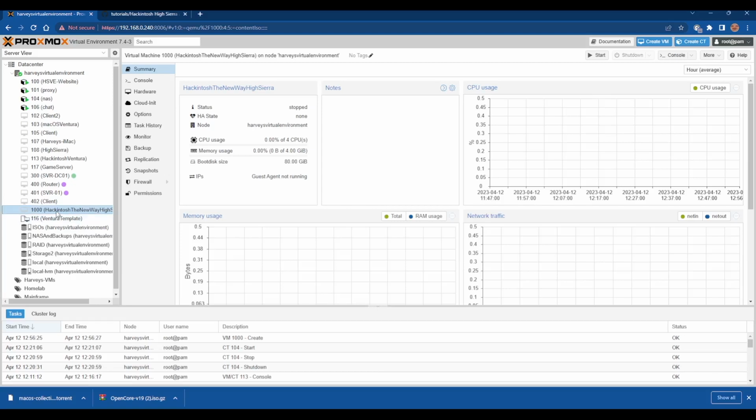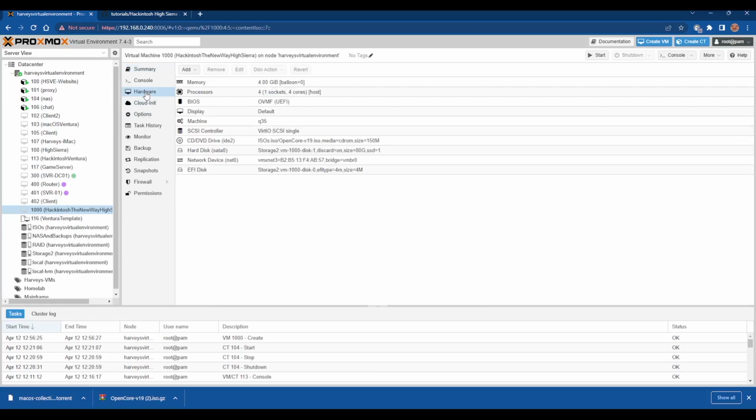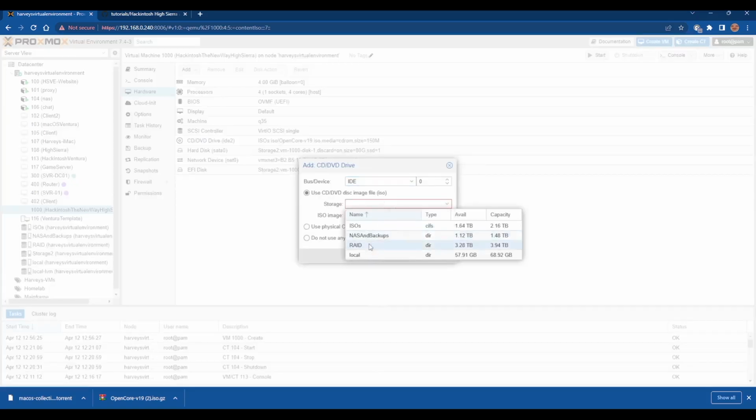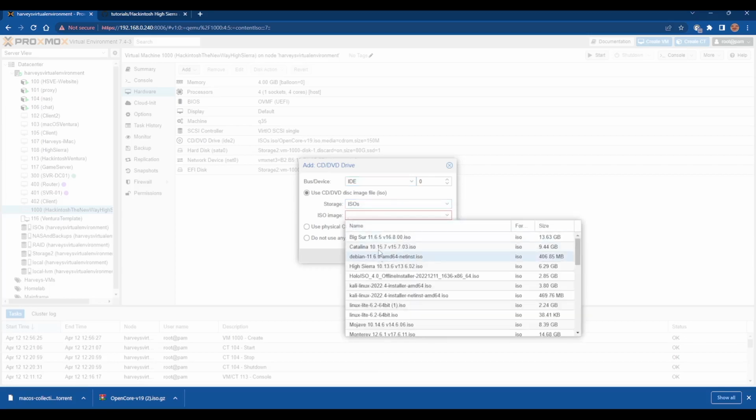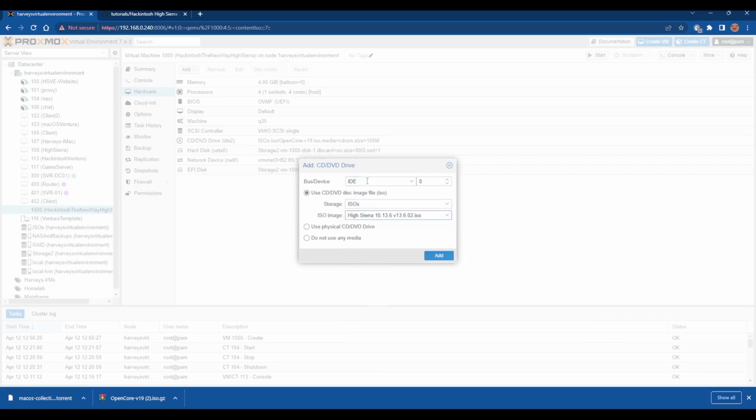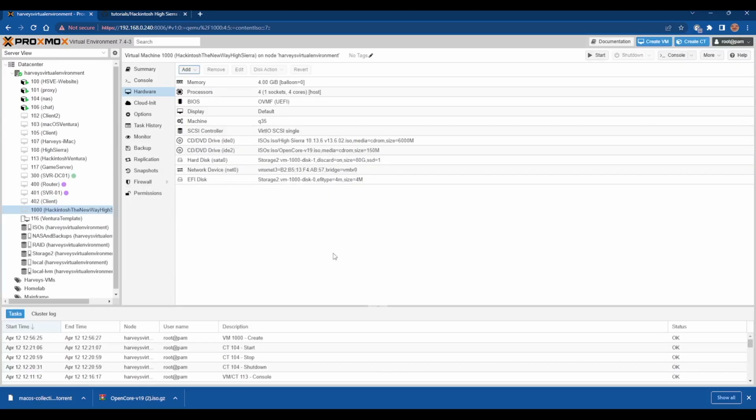So I've selected my VM ID 1000 here. Go to hardware, add DVD drive, go storage, and then find your High Sierra ISO, making sure that the bus is IDE and the device is 0. Click add, and that's it for here.